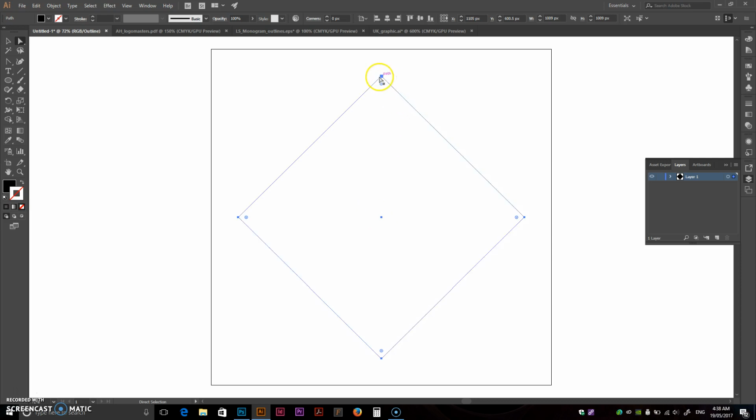So you can see without any handles on those points, these paths here have no instructions telling them to curve, therefore you get straight lines, which is perfectly fine. It just depends on what you're going for in Illustrator.